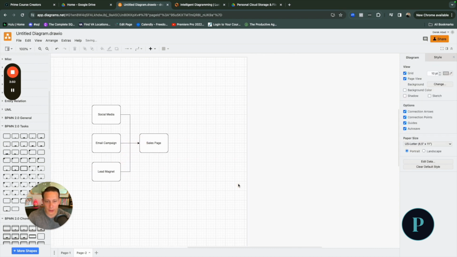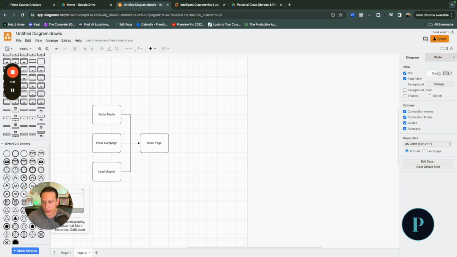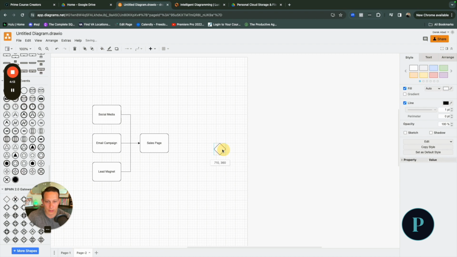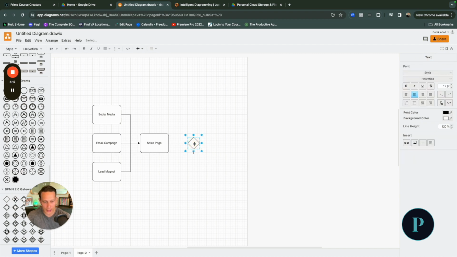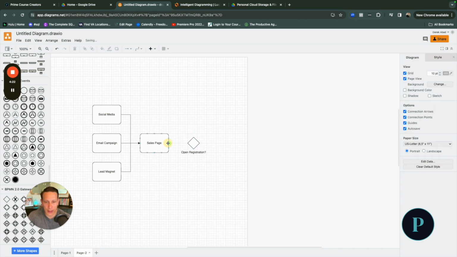And also, before we continue forward, I'm gonna let you know this is gonna be designed more for a challenge or a course that has open and closed registration, which can be a little more complicated versus having an evergreen course that's pretty straightforward because you're not having to turn things on and off. So from your sales page, let's say there is open and closed registration. We're gonna actually ask that question here, open registration. And let's go down the no path.